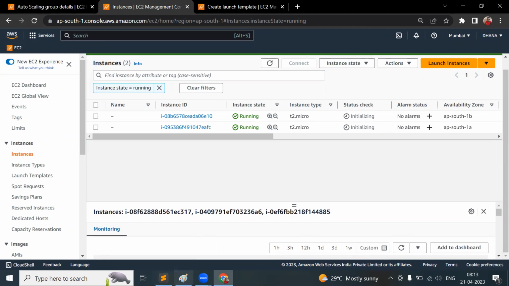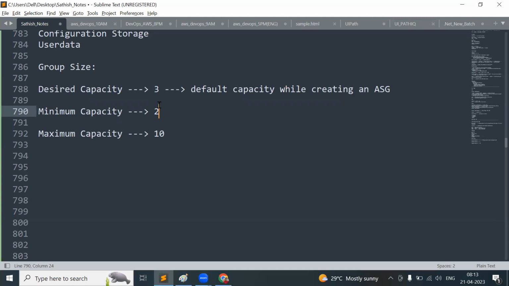So we are going to configure the minimum capacity and the maximum capacity. Maximum capacity is 10, which means even if you have 1 lakh customers, 1 lakh incoming load, it won't exceed 10 servers. It will balance the incoming traffic between the 10 servers only, but it might be slow. Because we have given the maximum capacity as 10, it won't exceed more than 10.